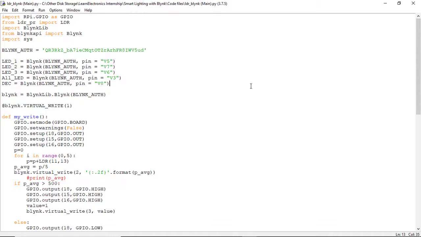So we'll check out in the code. So here we initialize the blink app. So we have these blink commands. Then for virtual write, that is writing on the virtual pins, have a function here. My write would be the write function here. So we set up the GPIOs as GPIO.board. So you can do it as per GPIO.board or GPIO.bcm as well, and then we move on to setting the warnings as false. And then we initialize the GPIO pins connected to the LEDs here. So we initialize and set them up as output pins 18, 15 and 16. The board pin naming, so those are initialized as output.